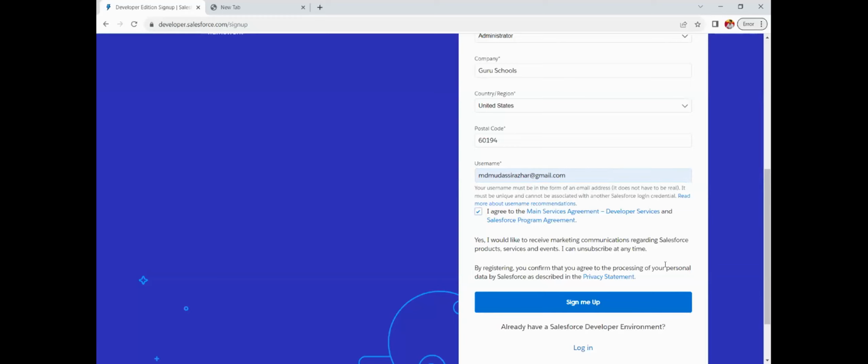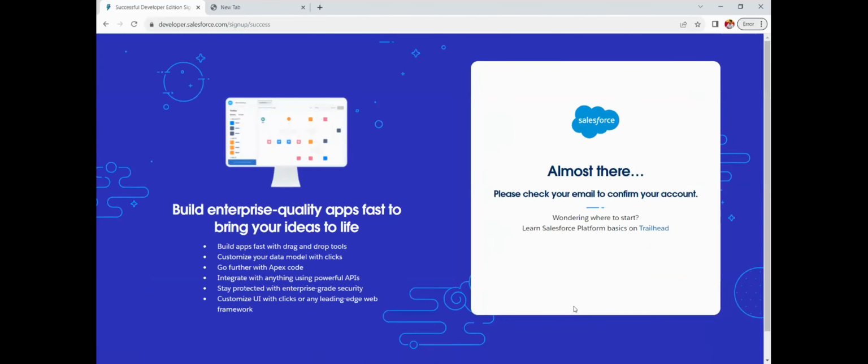Yeah. So just click on sign me up, and in a couple of minutes you will receive an email from Salesforce to verify these details and activate your org. Once you get that email, you'll have to click on the link, and then it will take you to the page where you need to create the password. So create your password, and then you'll be done creating your Salesforce org.